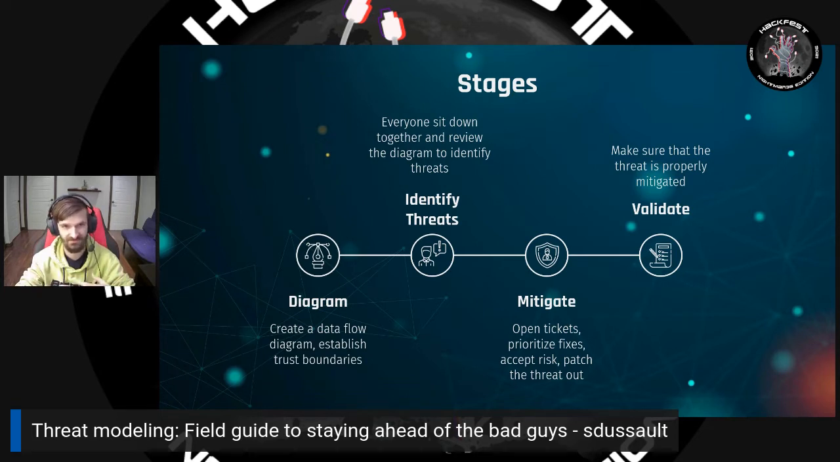Once this is done, the second phase would be identifying threats. This is the main phase of threat modeling. This is the phase where everyone sits down together and reviews the diagram to identify threats. Through questions and open discussions, you start identifying what could go wrong and what would happen if it did go wrong. Through those discussions, you usually come out with a bunch of threats or issues that you identify, and you can then move on to the third stage, which would be the mitigation stage.